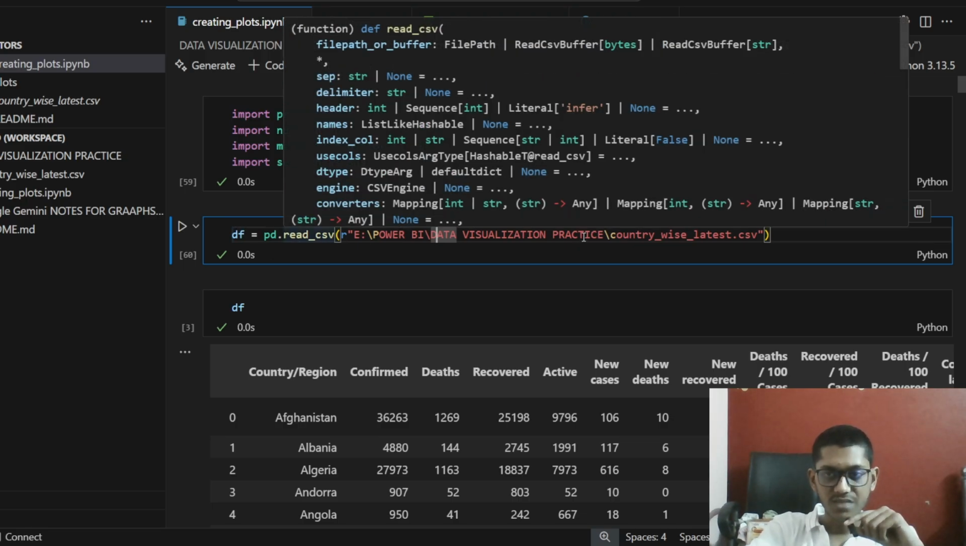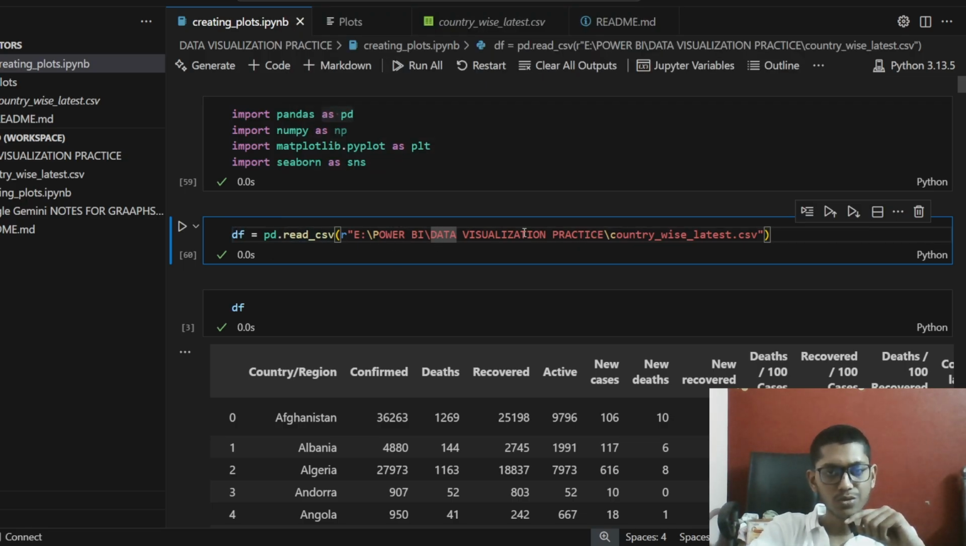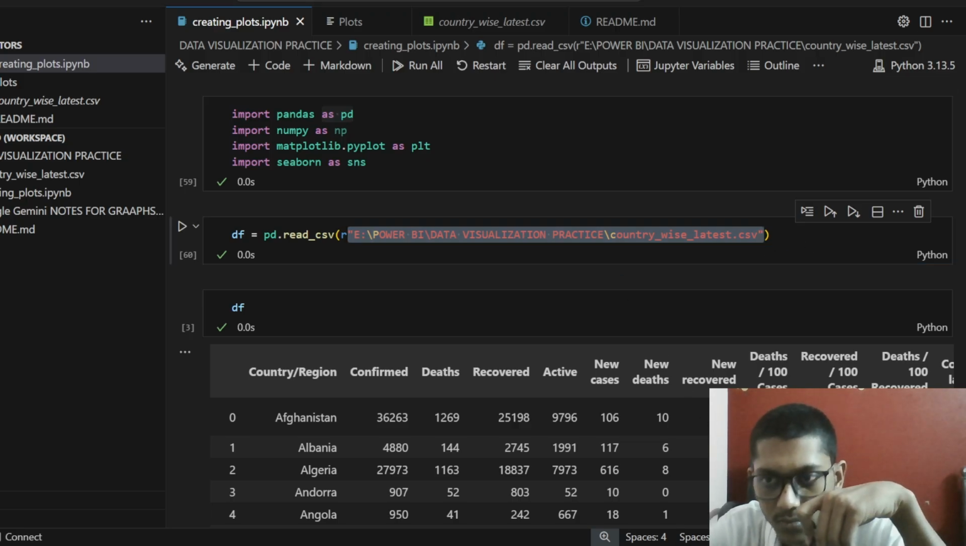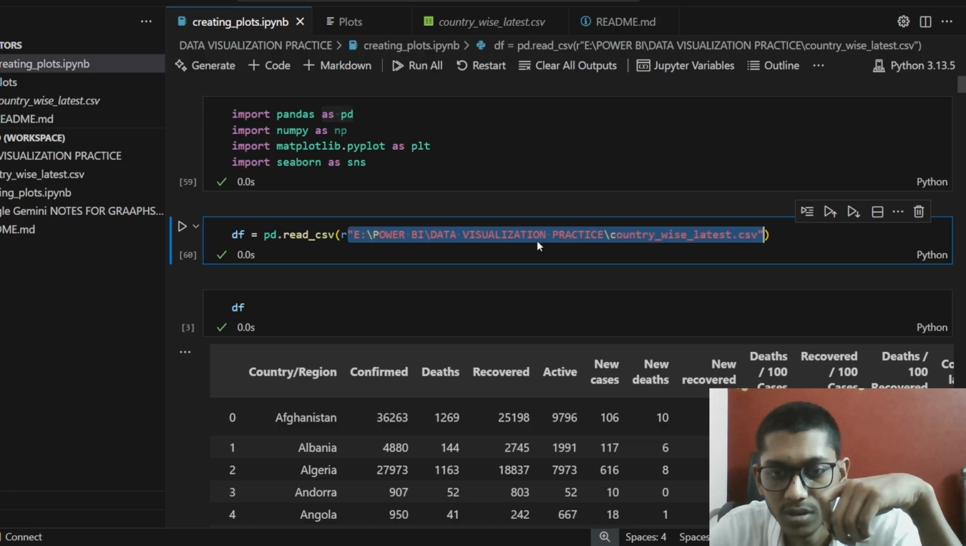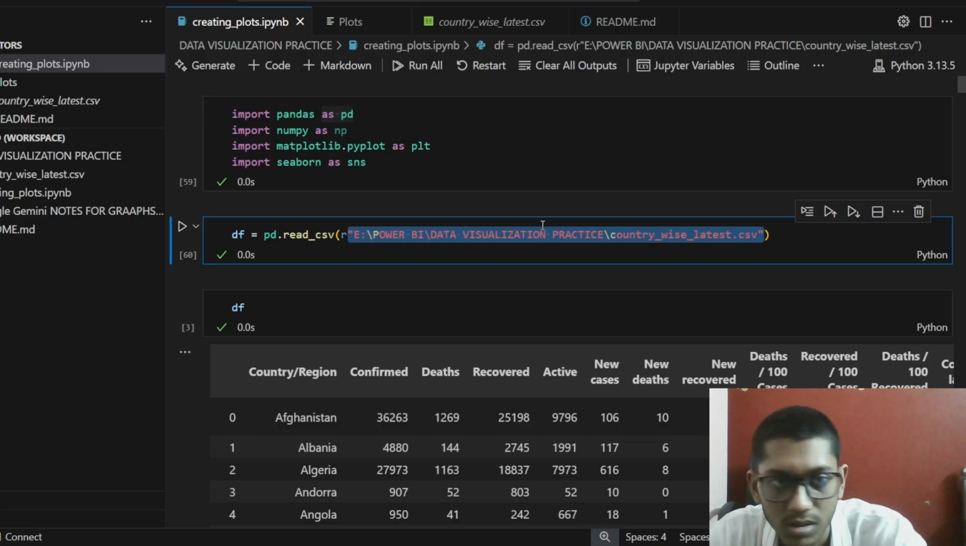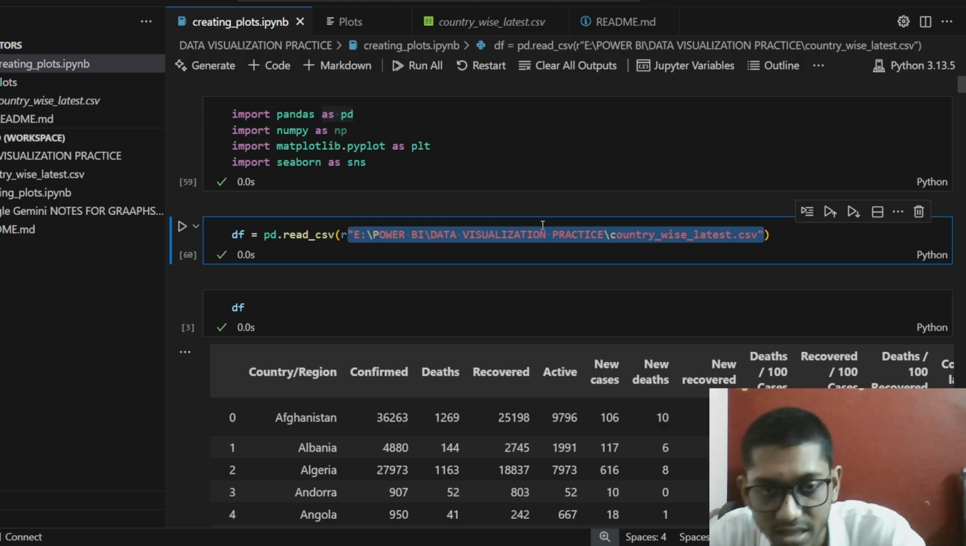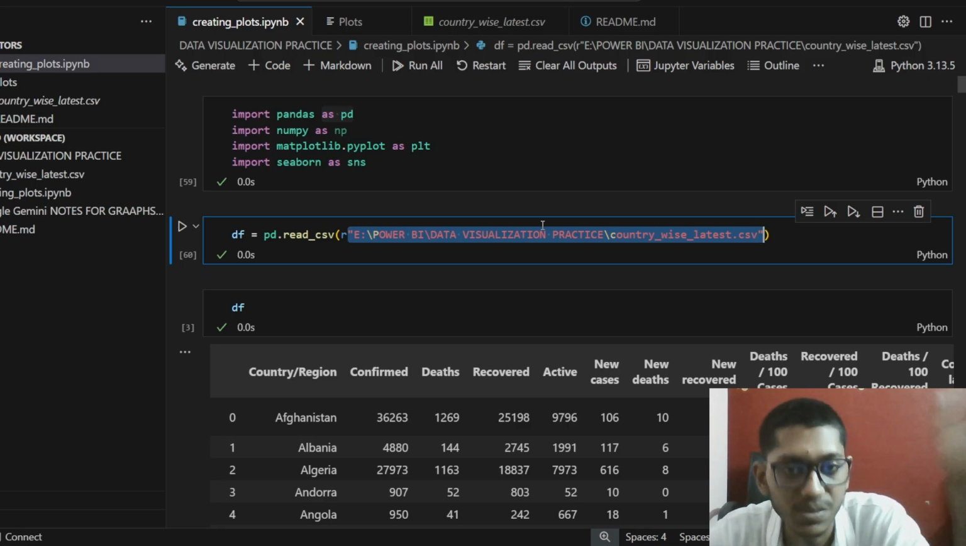pd dot read CSV, because the read CSV method is used because we are reading a CSV file. See here I have double quotes, which means string, right? I have given the path from which the dot CSV, every data that we are going to work on, is present.